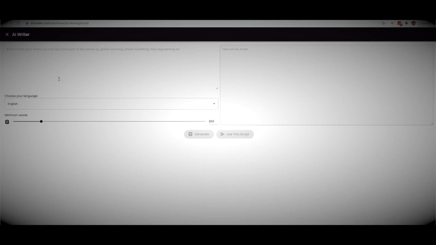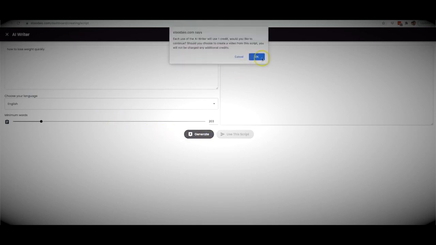And then I'm going to go ahead and write something like how to lose weight quickly. I'm going to go ahead and generate, and now what's going to happen is Stoodaio is going to go out there and write me a complete script that I can turn into a video, but all around the topic of losing weight quickly.